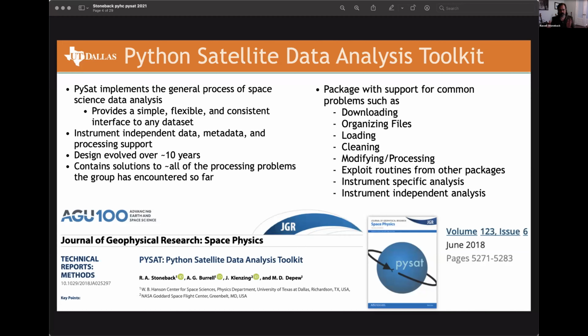There are generally a lot of specifics if you're going to work with a particular data set, but in the general setup for data analysis, there are common things. You have to download the data, organize your files, load the data, and clean it. Usually there's going to be some modification or unique processing, custom analysis added to it. You have to bring in other packages for support. And then you might have to do some instrument-specific analyses, but with PySat, you can generalize to create an analysis that's instrument independent.